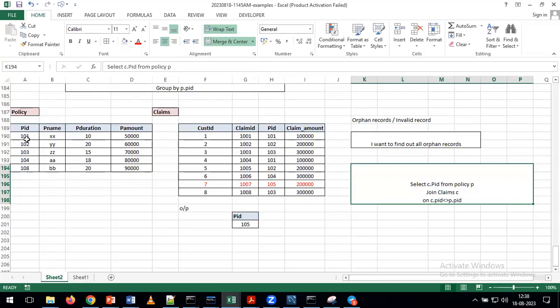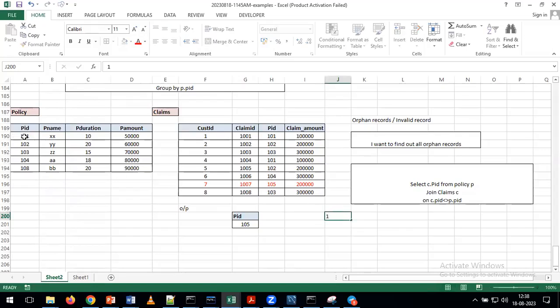See, for example, the first record: 101 is equal to 101, so as per the condition it's not valid, because I gave not equal to. Now coming to 101 not equal to 102, is it a satisfied condition or not? It's satisfied, that's why we get that record. 101 not equal to 103, satisfied. 101 not equal to 104, satisfied. 101 not equal to 105, satisfied.